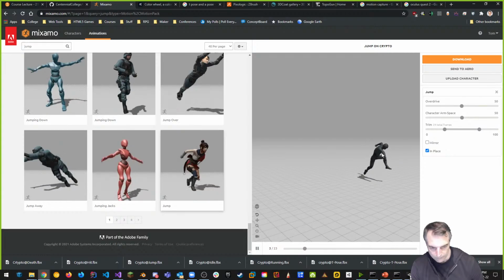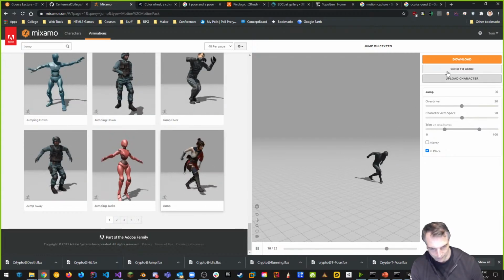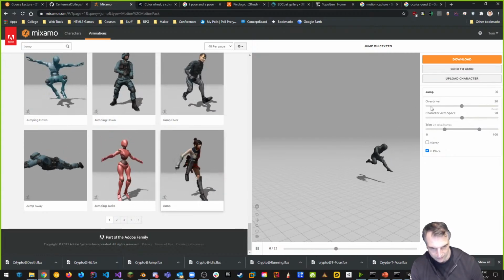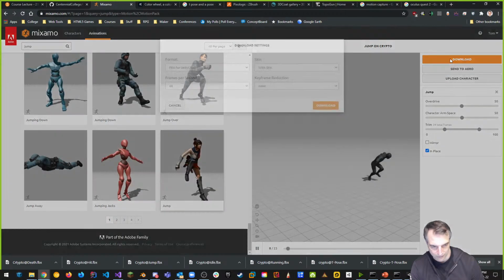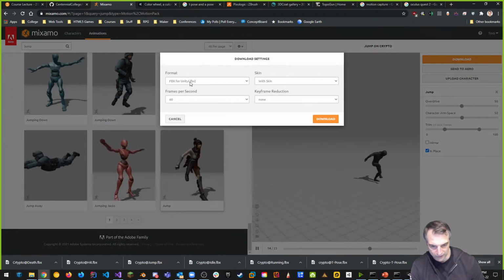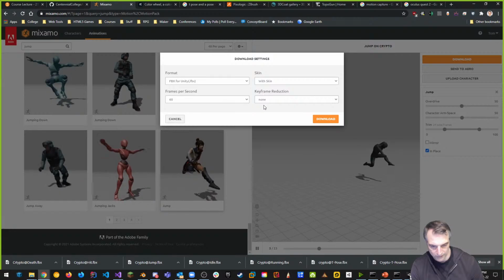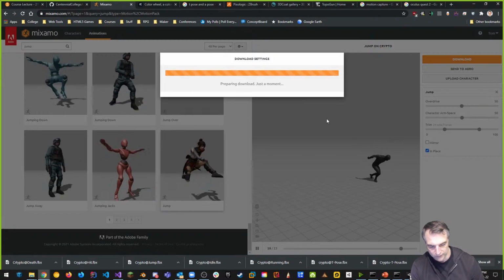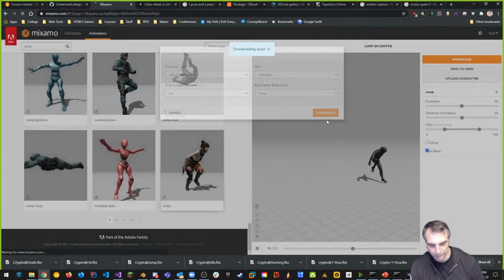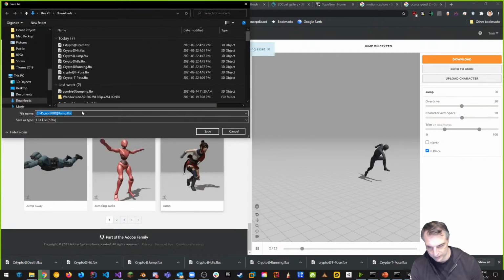Okay. You guys don't understand what I'm talking about, but we'll see. I'm going to bring this guy down and do it again because I don't like that jump animation. So again, FBX for Unity with skin, 60, none, download. And we're going to say jump 2, so that we have both the other jump and this one, so we can keep the other one in there too, just in case.